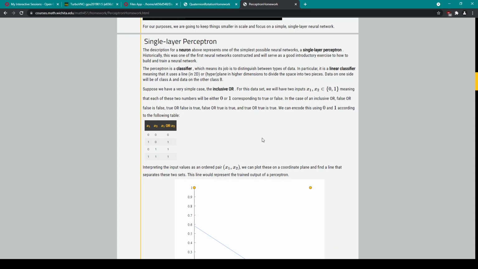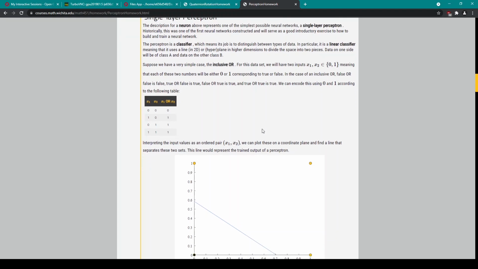And the idea is that we represent these things as points in space, and we try to come up with a line that separates between true and false. Inclusive OR means if A or B is true, if either A or B is true. The exclusive OR is a different thing. We have to make sure that we are careful about that.